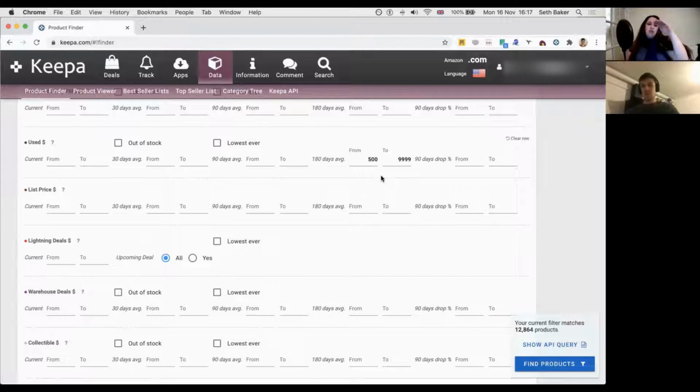I suppose each line is like a filter, isn't it? So you're kind of funneling down. Exactly. You're trying to narrow down your search as much as possible to find those books that are really going to be worth buying when you can find them.